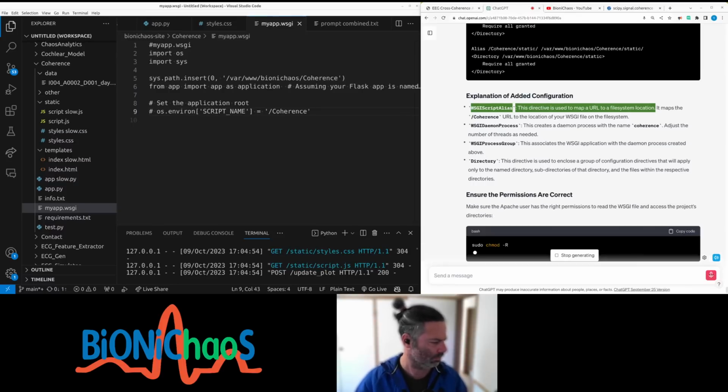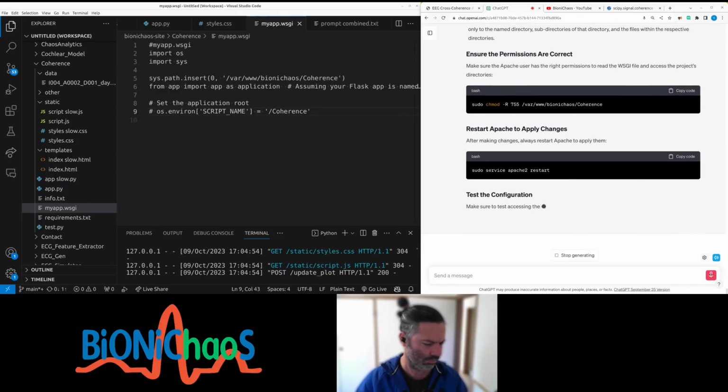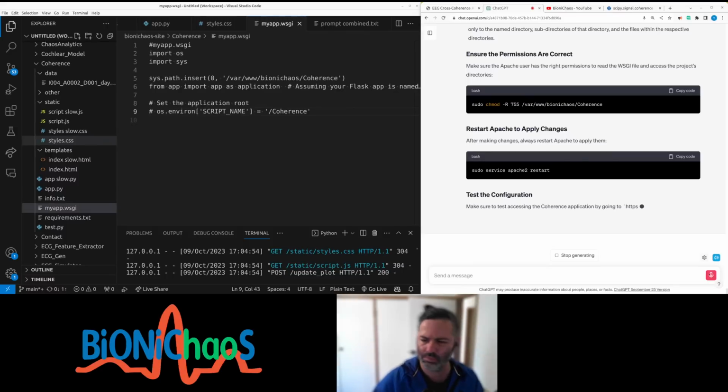WSGI script alias. This directive is used to map a URL to a file system location. It maps the coherence URL to the location of your WSGI file on the file system. WSGI daemon process. This creates a daemon process with the name coherence. Adjust the number of threads as needed. WSGI process group. This associates the WSGI application with the daemon process created above. Directory. This directive is used to enclose a group of configuration directives that will apply only to the named directory, subdirectories of that directory, and the files within the respective directories.